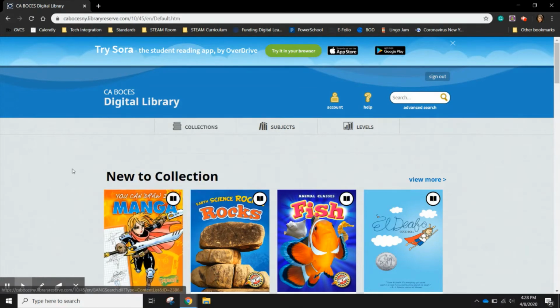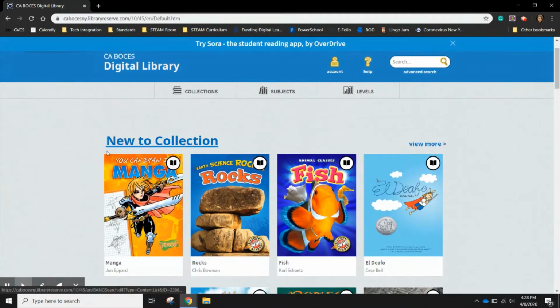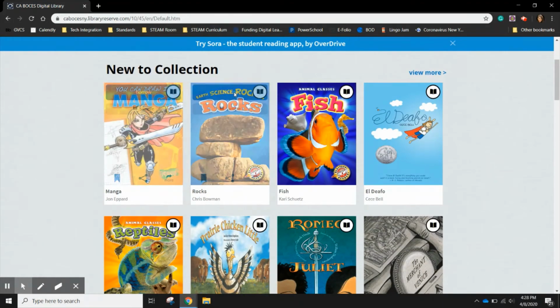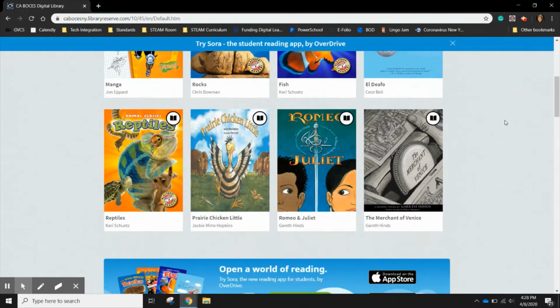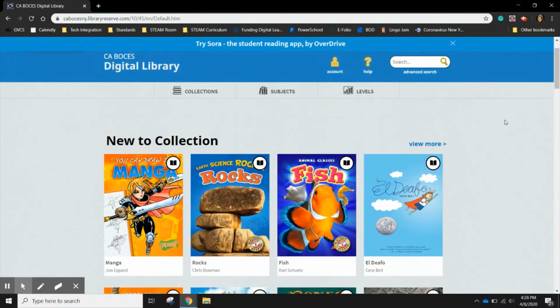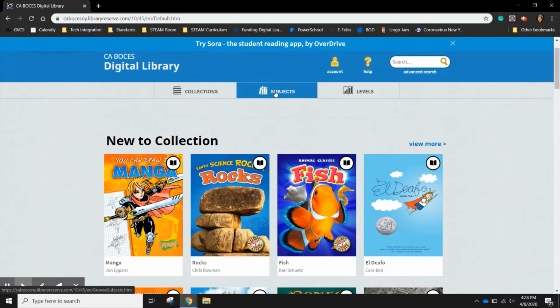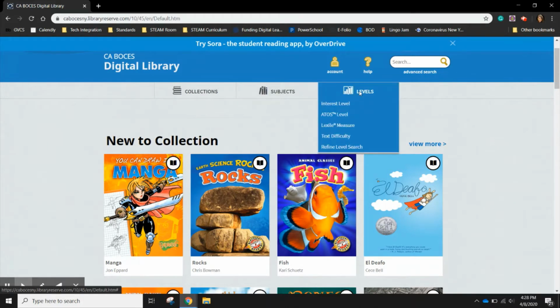Once you're in the digital library, you can start searching for whatever book you would like. Notice that on some of the book options, there's an icon of a book. This means that book is going to look like an actual book with pages that you read along with. Others will have headphones, which means it's an audiobook. So you can search through different collections, different subjects, or different reading levels.